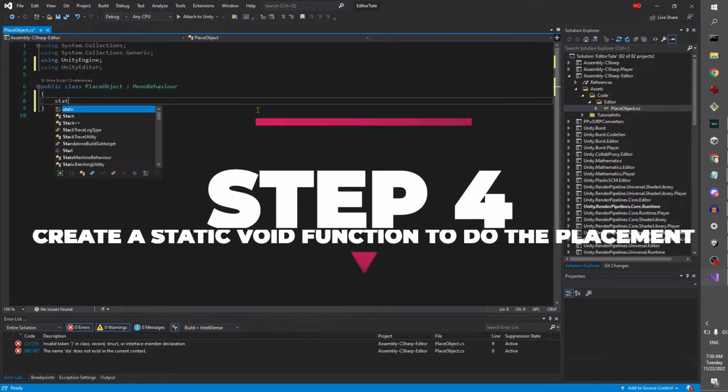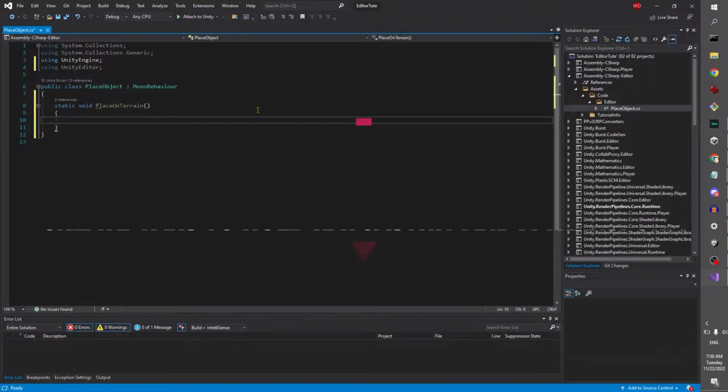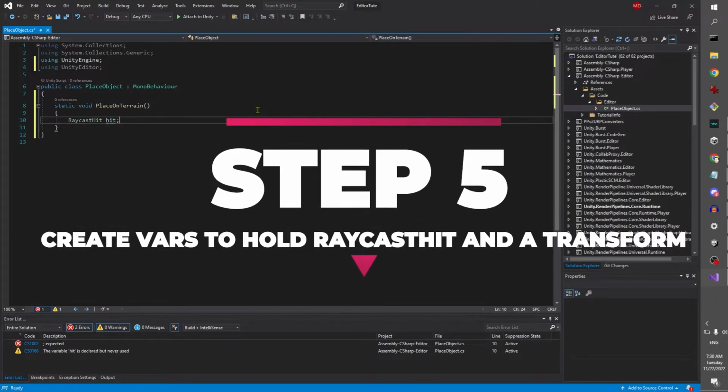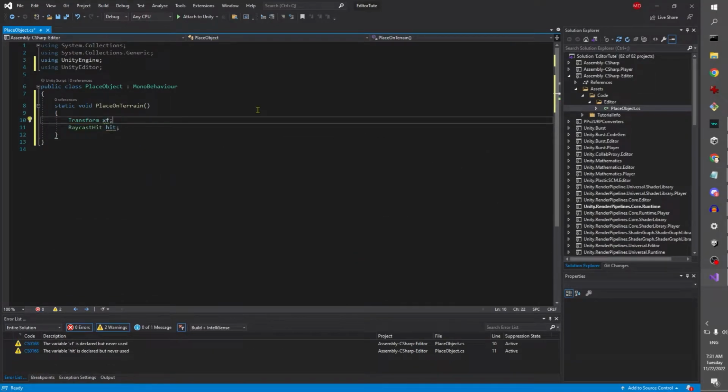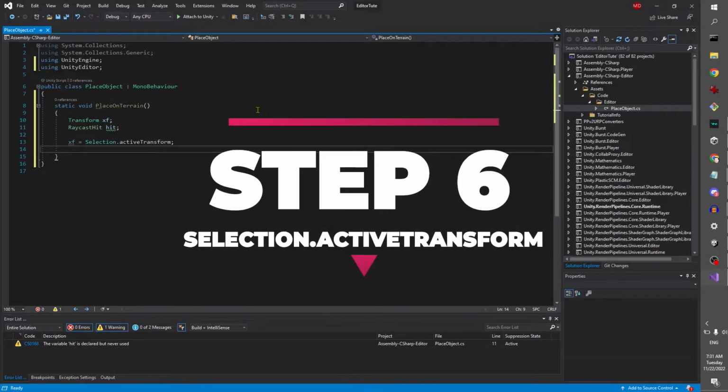Next, create a static void function called, for example, placeOnTerrain. Create a class variable to hold a RAYCASTHIT and one to hold a transform. This is the transform of the object we have selected in our scene that we wish to place on the terrain. Set our transform variable equal to selection.activeTransform.